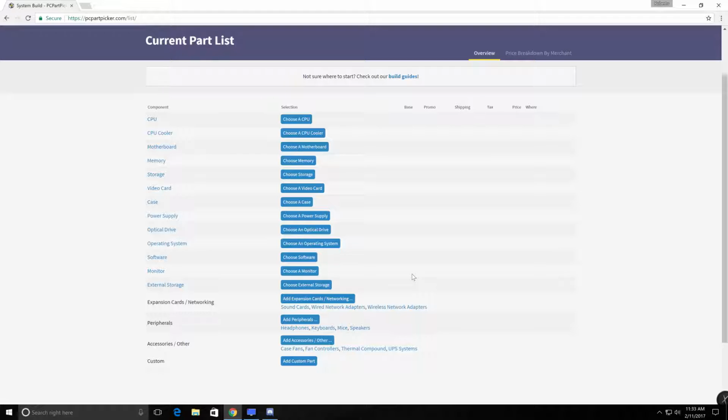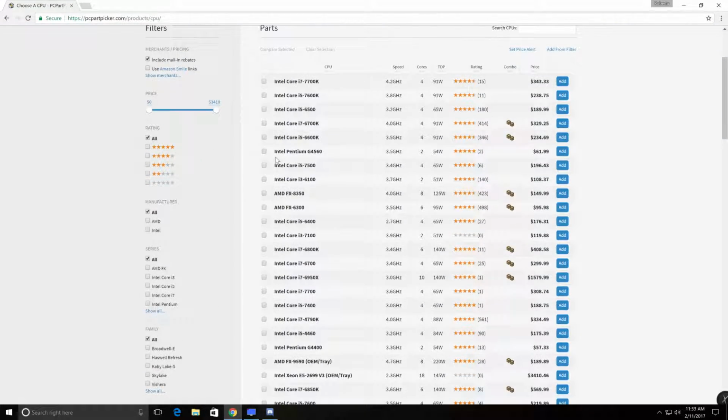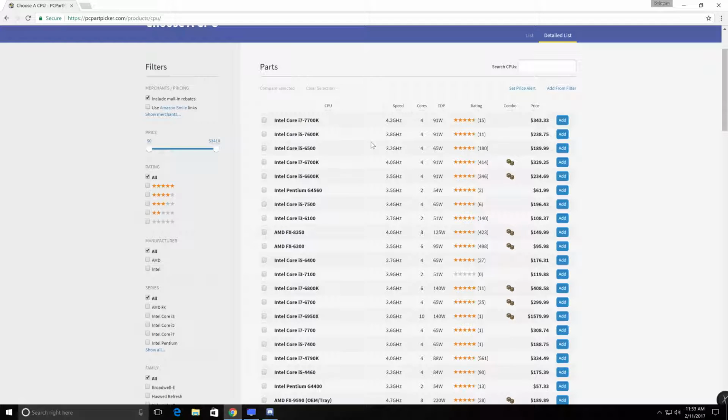So I'm going to show you how to go through all these different components here, as well as how to help you decide what parts to use. So first off, we're going to start with a CPU. So we're going to go in Kaby Lake, and obviously this has more than just Kaby Lake. This CPU page is the same layout for all the different parts that you're going to be using. And I think it's default sorted by popularity.